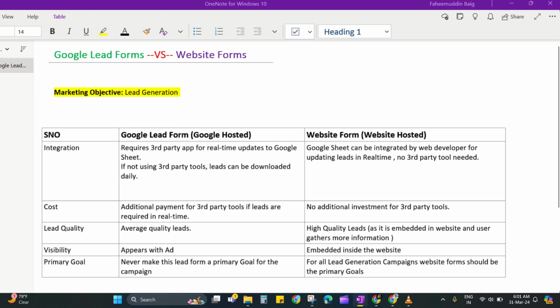That is not the case with the website forms. Now, in most of the forms, basically in WordPress websites or in any other websites, it is easy to integrate that particular form to a Google Sheet. And this is usually done by the web developers. So no third-party integration will be required for you in website forms. So that is one clear advantage which we are having in comparison to the Google hosted lead form.